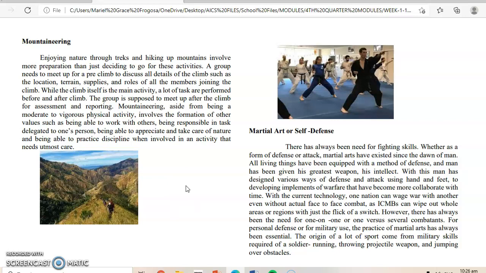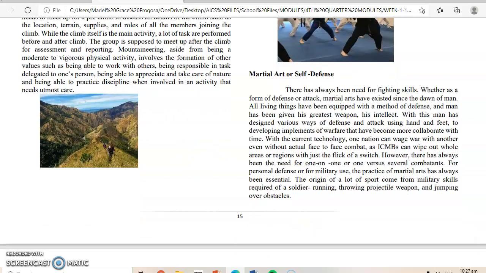While the climb itself is the main activity, a lot of tasks are performed before and after the climb. The group is supposed to meet up after the climb for assessment and reporting. Mountaineering, aside from being a moderate to vigorous physical activity, involves the formation of other values such as being able to work with others, being responsible in nature delegated to one's person, being able to appreciate and take care of nature, and being able to practice discipline when involved in an activity that needs utmost care.